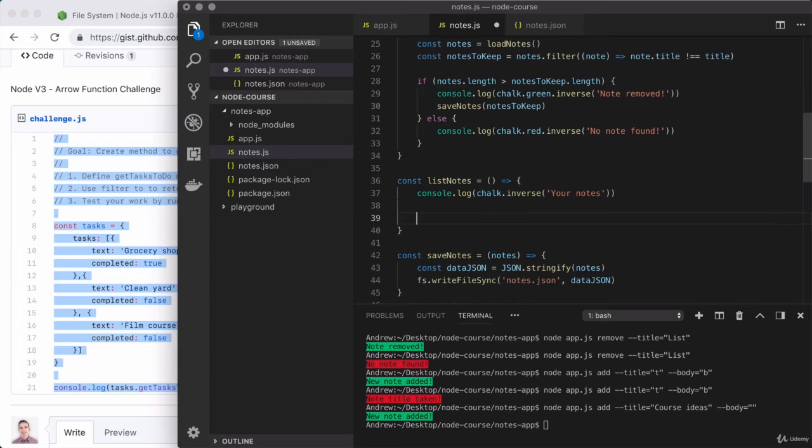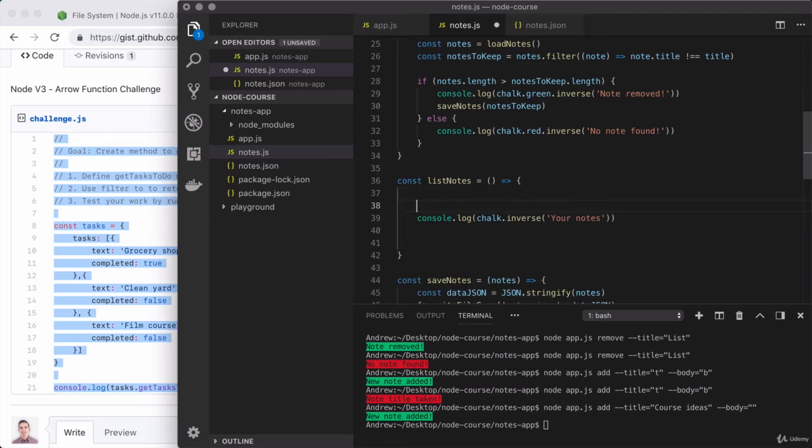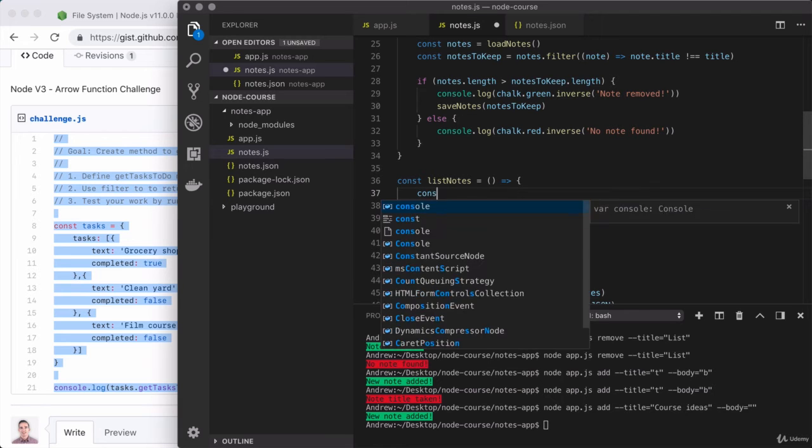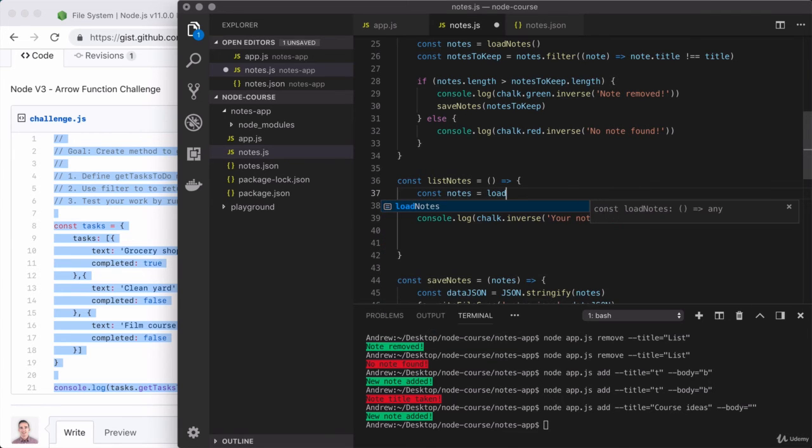And next up, we have to print something for each note. Now, we don't have the notes. We have to load them using the loadNotes function. So we're going to add that first. Right here, const notes equals a call to loadNotes. So we're getting the return value back, our array of notes, and we're storing it in that notes variable.